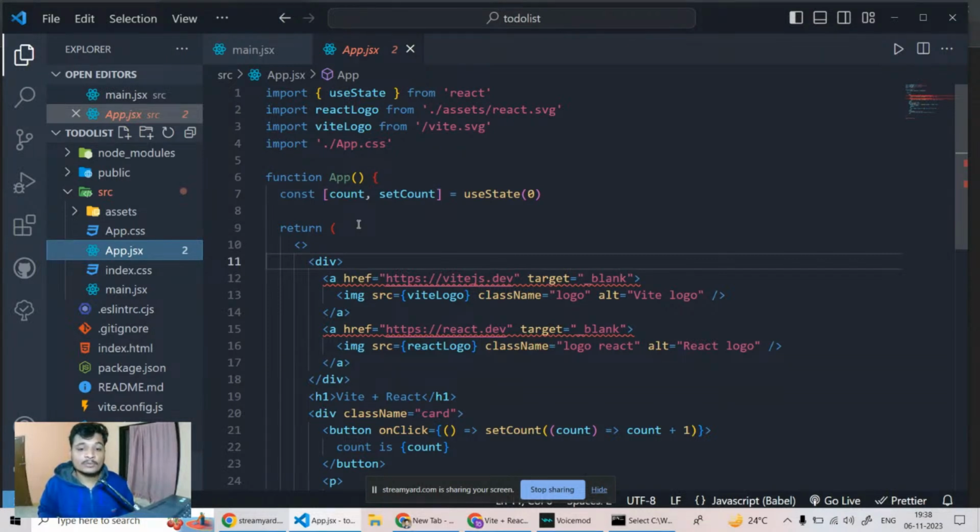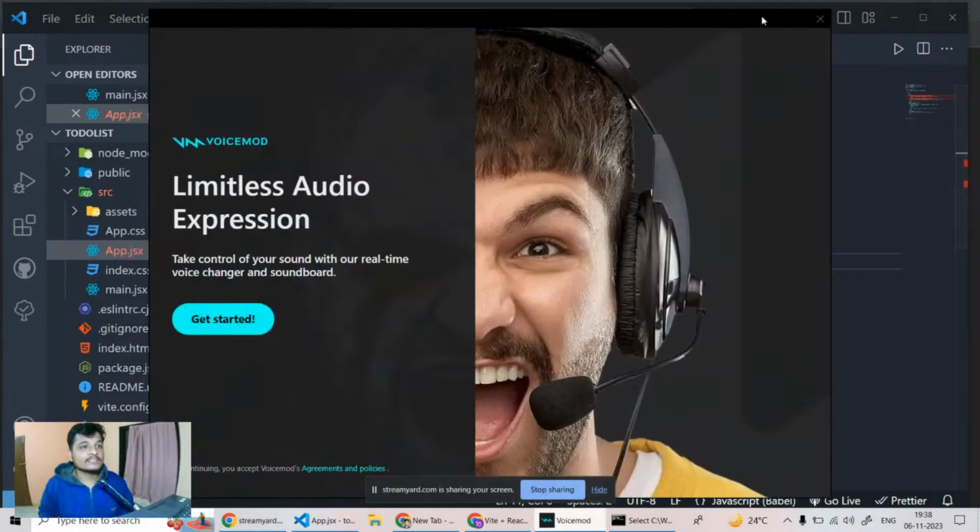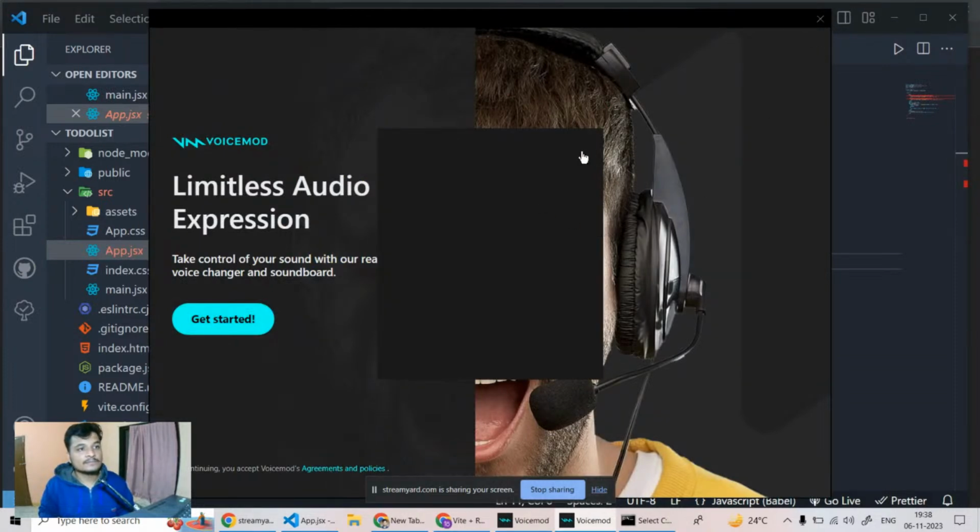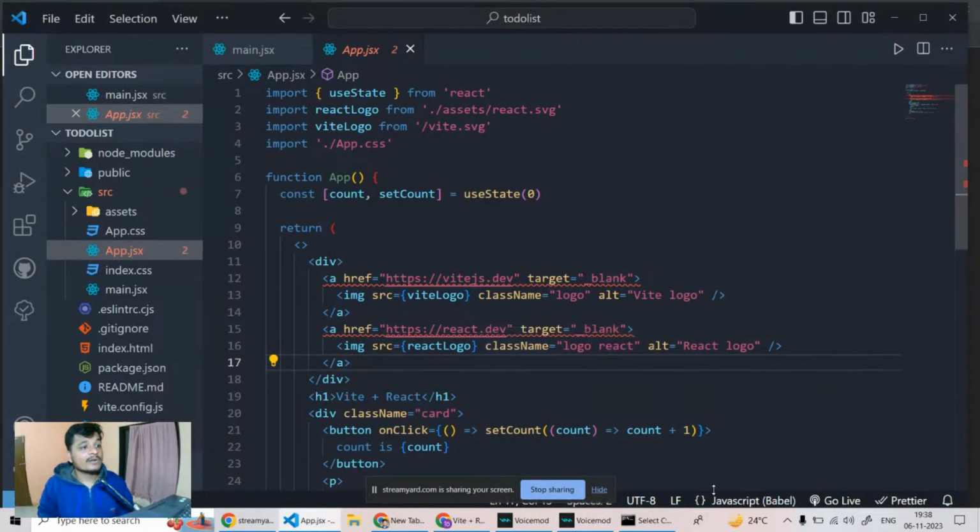Okay, what command to run localhost? The command for running the localhost is very simple. Let me just close this thing once. Okay, the command for running the localhost is yarn dev.